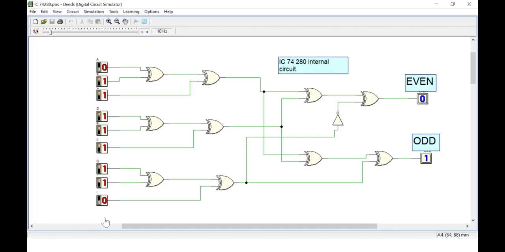Similarly, if you want to check for the odd parity, then you have to use the odd output. So let's take all ones again. Now it is having all ones. In this case, my parity bit should be 1. When it is 1, if you look here, your odd output is 1. That means your input bits are having an odd number of ones.